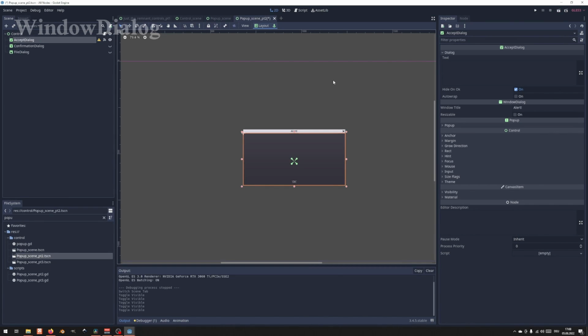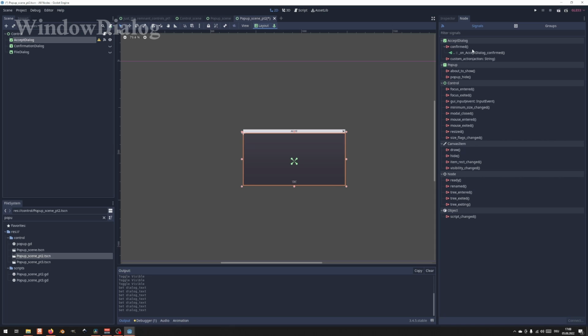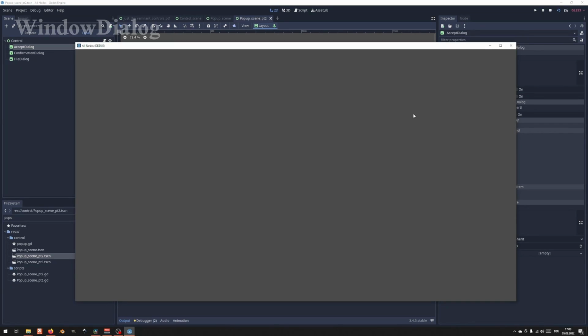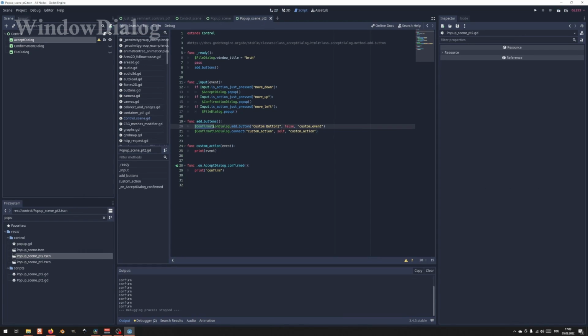The accept dialog is very similar to the window dialog, with the only difference that it can carry a text and has two more signals, namely confirmed, which is fired if you press OK, or a custom signal. You also have the property hide on OK, which means if I now was to run it, it will not hide whenever I press OK. What you can do in this case, you can use on all three of these dialogues the add button function, which creates the button with the text custom button 1, if it should be on the right side or not, and then the event, which you can connect from the dialog to your own custom action function.